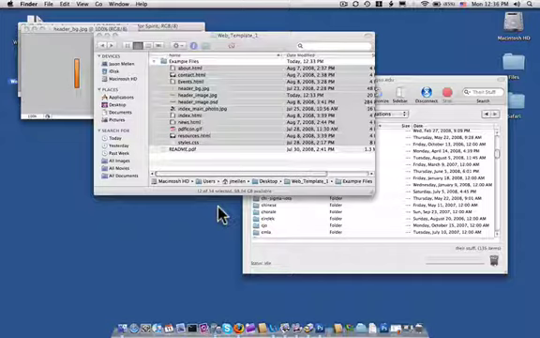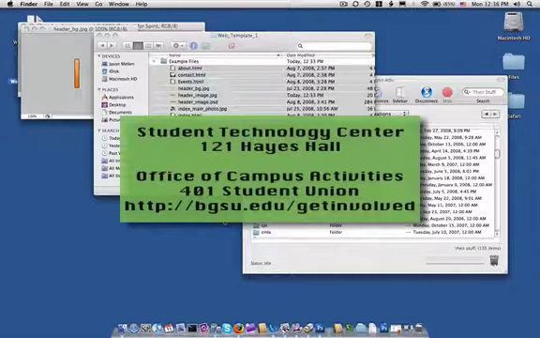If you need any more information about how to set up or work with the tools like Dreamweaver, Photoshop, or web design, there is specialized training available through the Student Technology Center in 121 Hayes Hall. If you'd like more information about how to promote your organization or how to work with web resources, you can contact our office in 401 Bowen Thompson Student Union. Good luck, and if you need any help, feel free to give us a call.